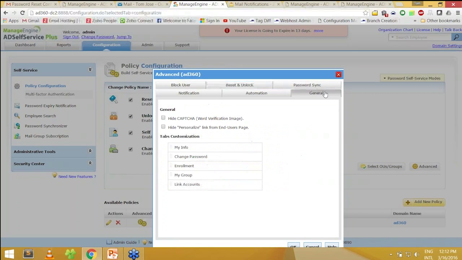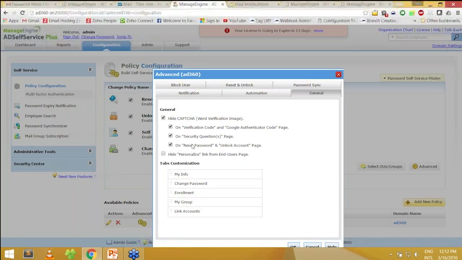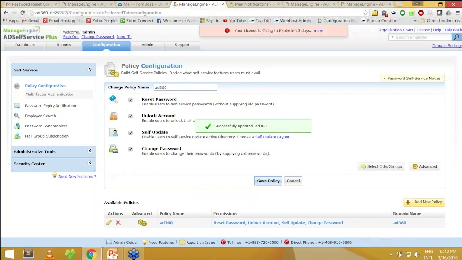Now in the general tab, we have the hide captcha. When you tick the hide captcha, it asks us specifically which page you are talking about. I don't want a lot of pages, but I would like to keep it because captcha is security after all. So I will just tick it on. I'll untick these two and keep it on verification code and Google Authenticator. I click OK. Now that's updated.